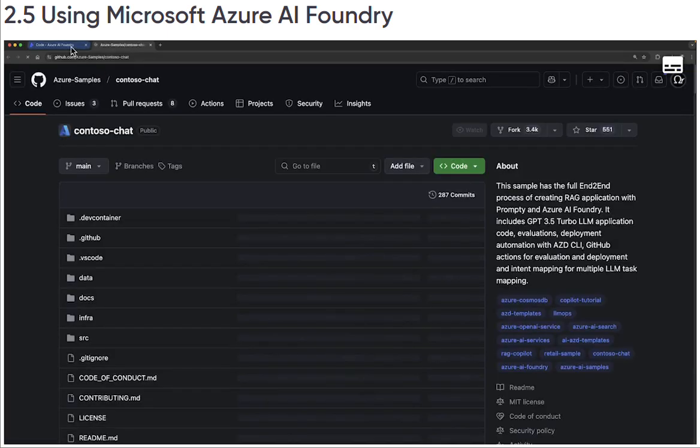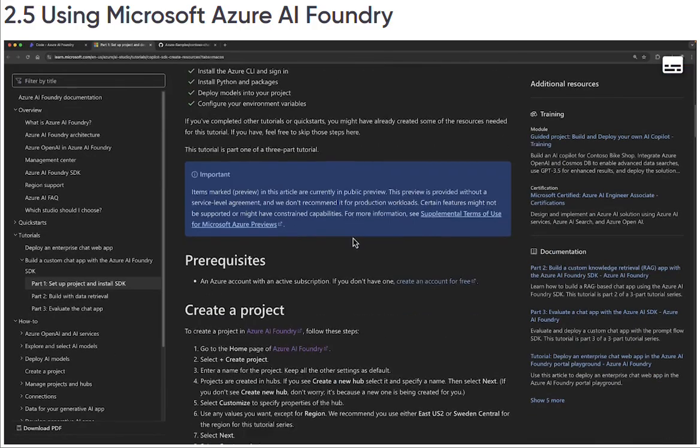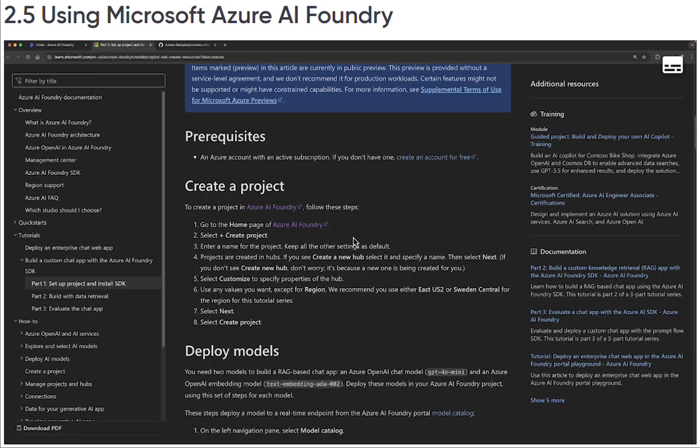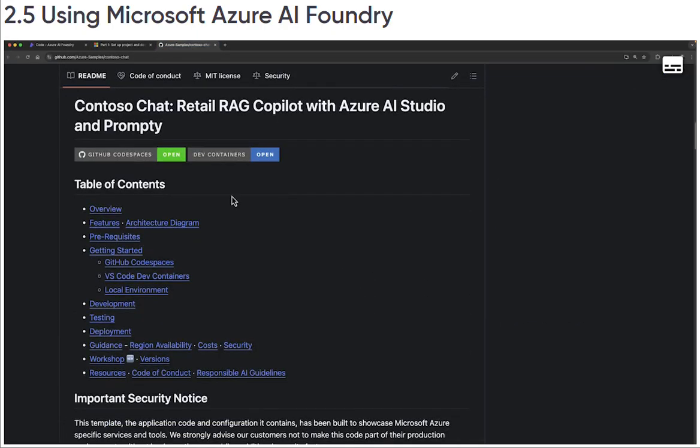Or you can also see tutorials that they have related to each of the elements of not only these templates and these examples, but also across all Azure AI Foundry. So they have really good documentation and a lot of tutorials and sample code in GitHub, just like you see in here. This is a test application called Contoso Chat, and it's a retail RAG copilot that is deployed with Azure AI Studio and PromptAI.